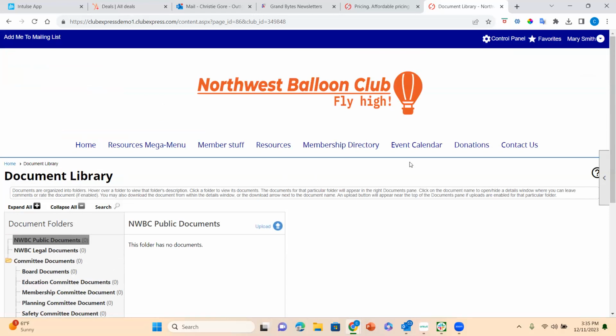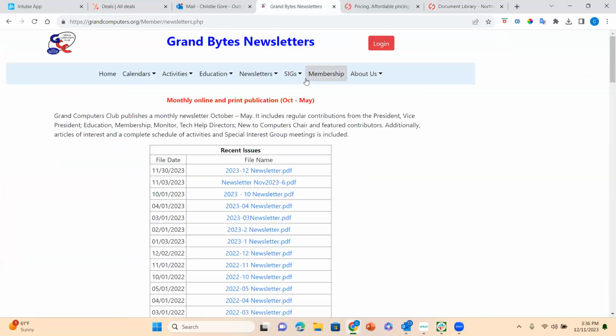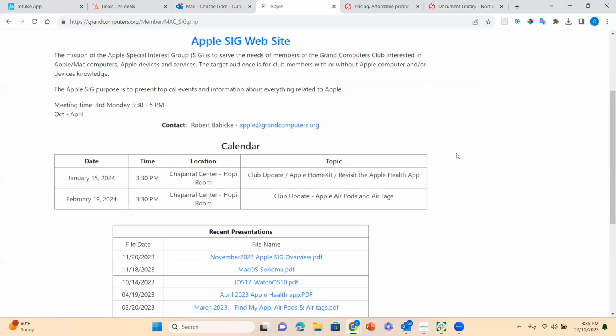The SIGs themselves, and I think even some of our board members, all of them have forwarded emails that are basically forwarded on our website. An example is membership. You could go to a SIG, but see how the SIG has Apple at grandcomputers.org there? Those are all set up in our admin and then displayed automatically on the page so that they don't have to be programmed on the page. Can that be done?